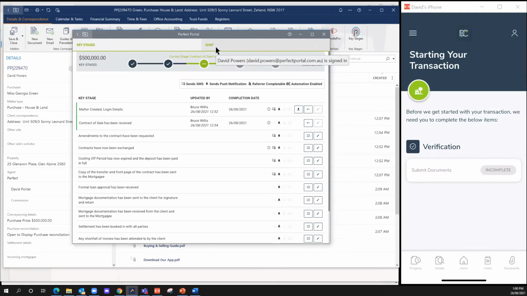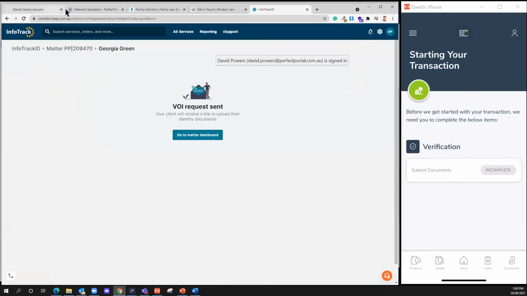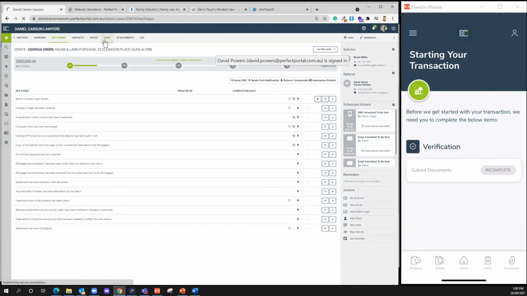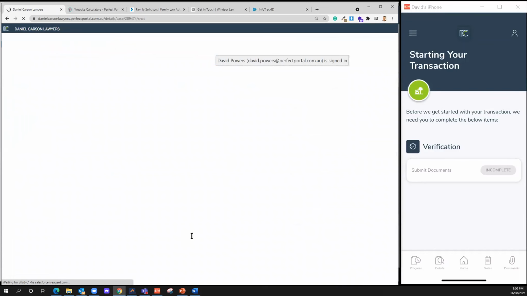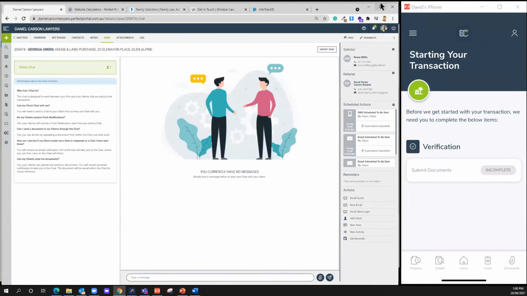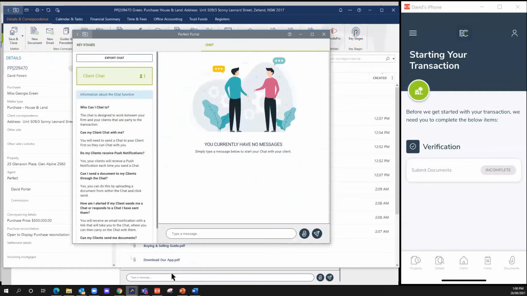Now, if you are using Perfect Portal standalone as well, obviously you still have this functionality within your Perfect Portal account, which you can just see here. You've got your chat facility just down here, which you can populate here. But like I said, I'm just going to show you in Leap today. So let's go back into my Leap account. And then you've got your chat.